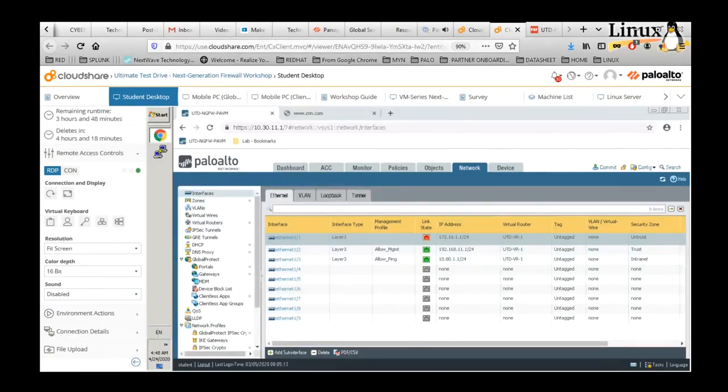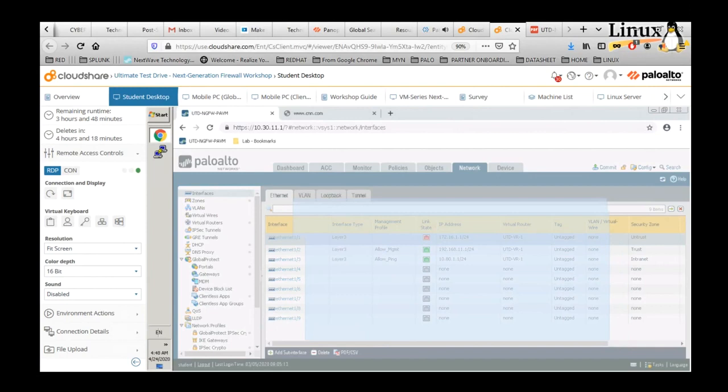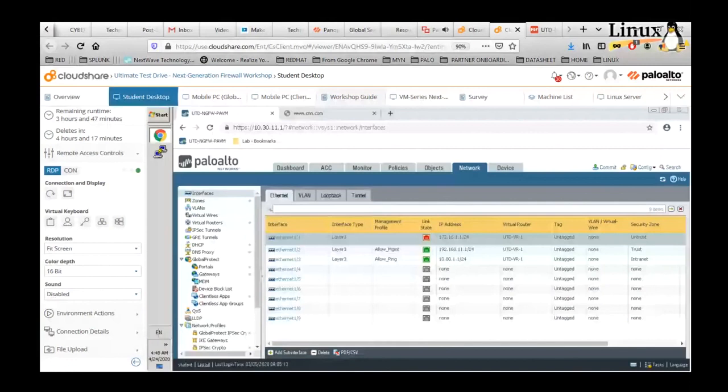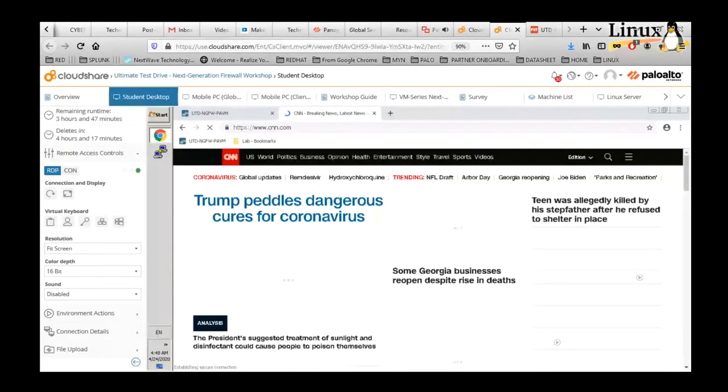So after this is done, we expect this one to be green, and the connectivity to the internet should be successful. So the test that we'll do once this is successful is now we'll try again to access the CNN. So you can see this link state now is green. Now if we try again to access CNN, wow, everything is up.